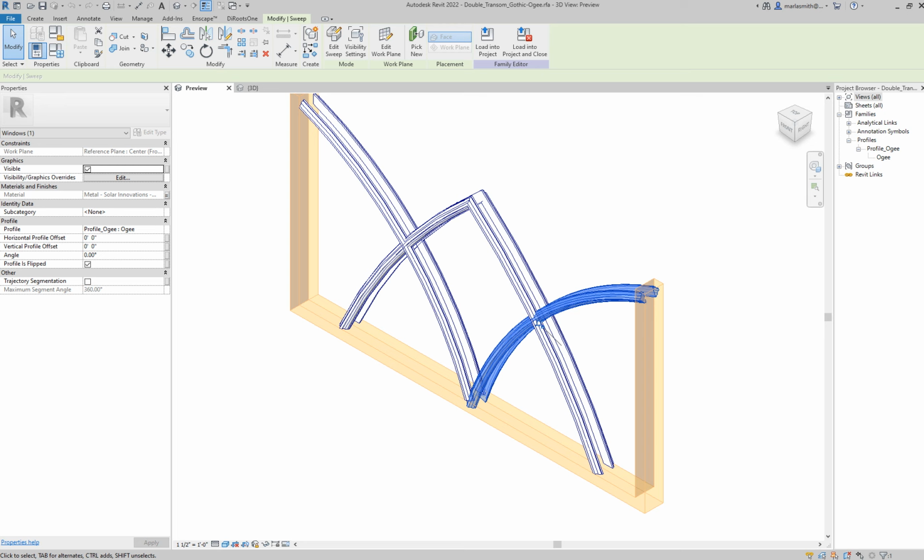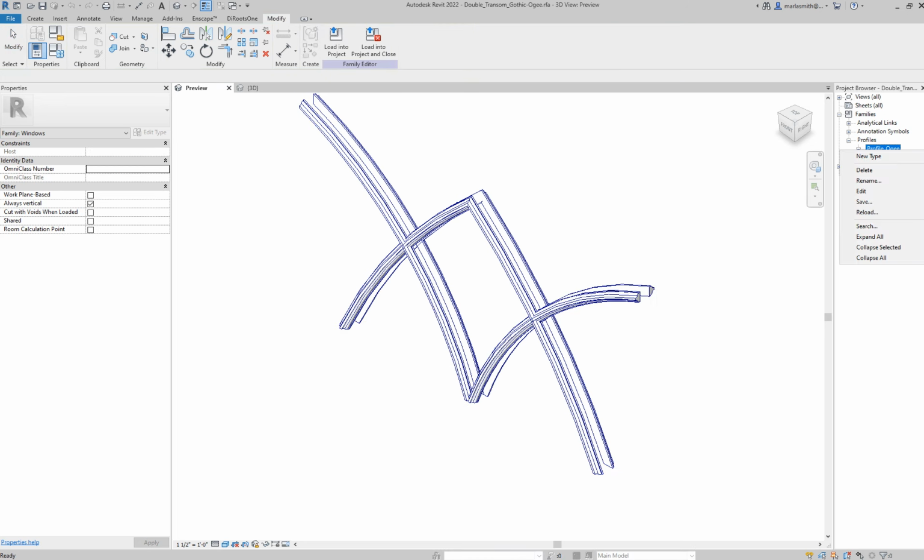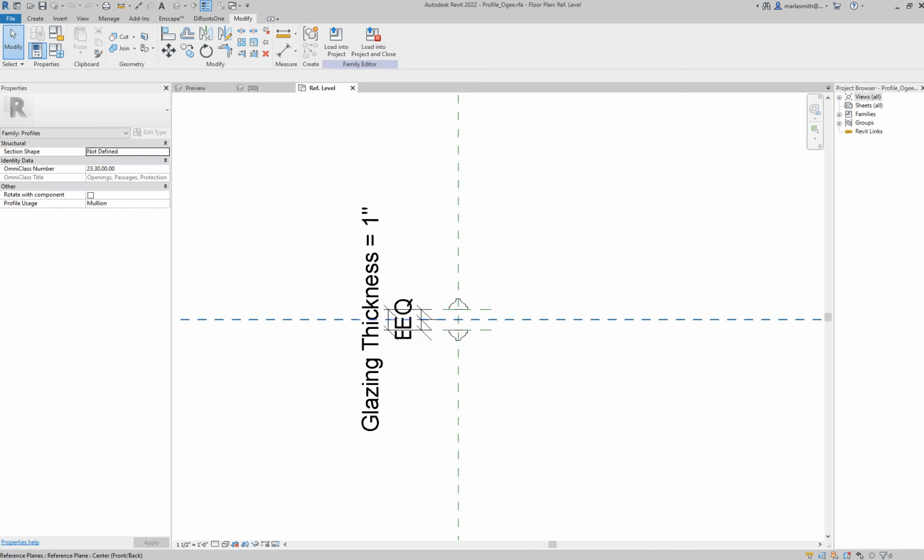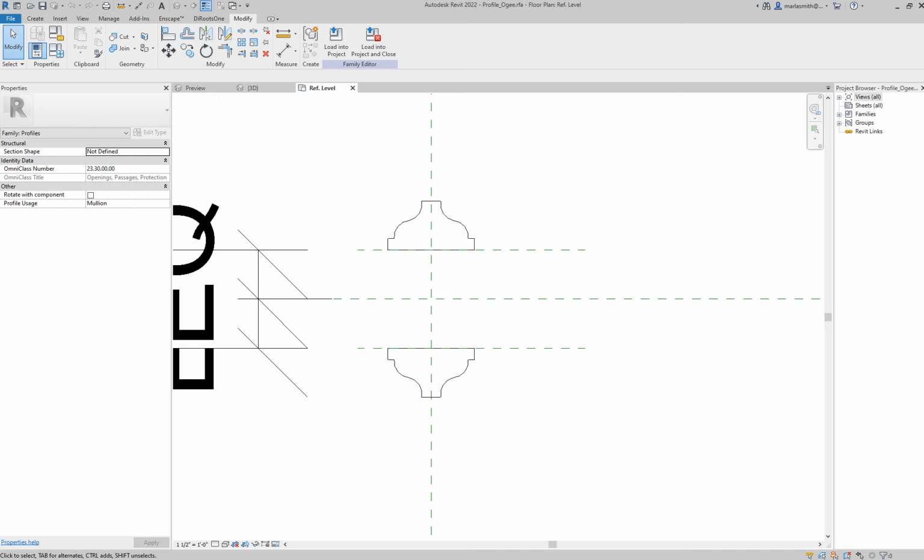So I'm just going to close that and I'm going to go in and expand profiles and go to this profile OG and edit it. And it just opens it up to a curtain wall mullion profile. And the problem with getting it to work is that if you wanted to actually use it on a profile in a curtain wall in Revit, then you have to go in and make this a single loop.